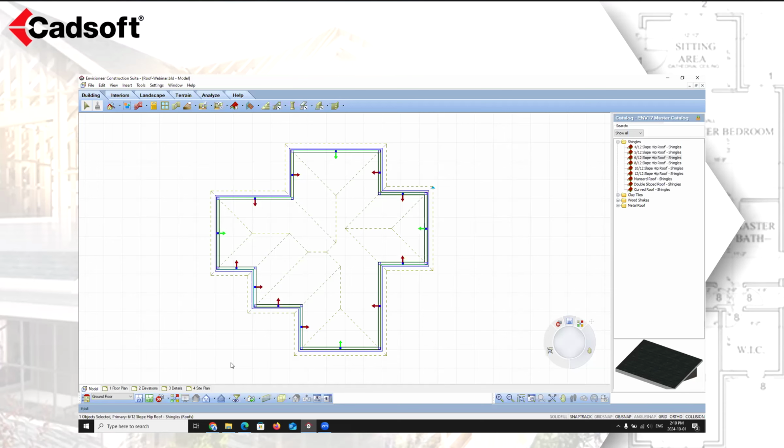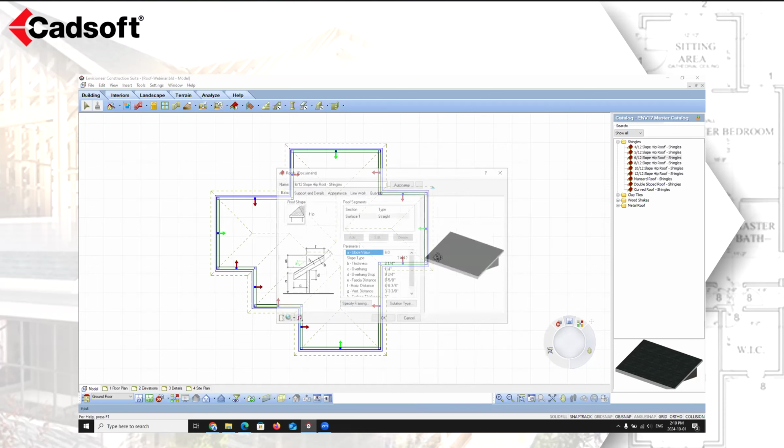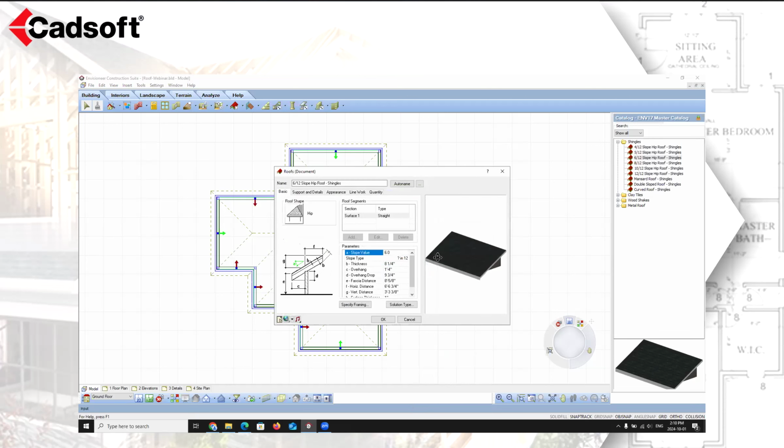What we're going to do now is convert those edges to be gables. So with a basic roof in place, again, you can modify each individual roof segment. We've adjusted those to be green. We're now going to right click and go into properties. Under the properties of the roof, we can see that it is a 6/12 slope hip roof. We can also see that the roof shape is set to hip.